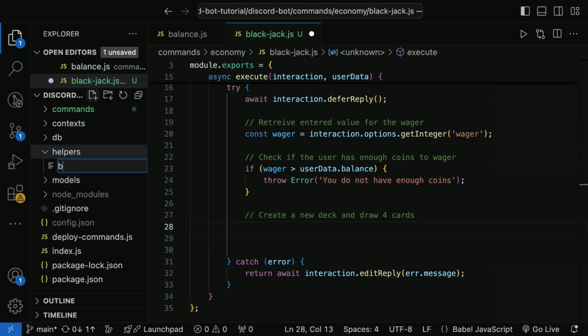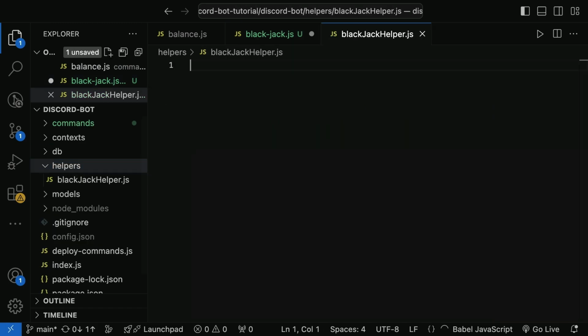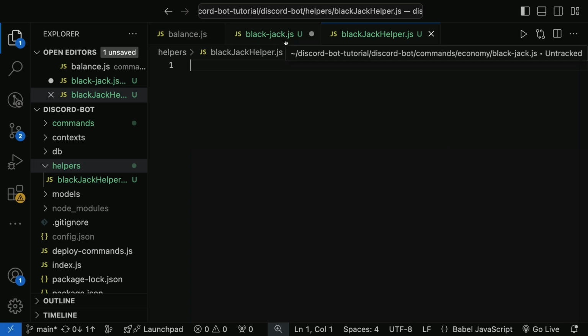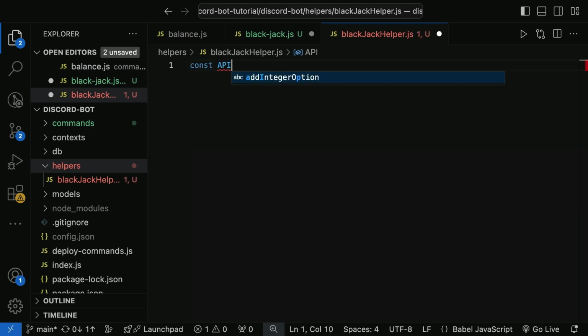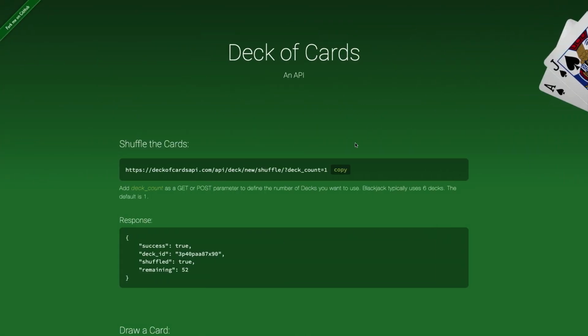I'm going to make a new file and I'm going to call this Blackjack helper.js, and then I have a new JS file here. And first, we're going to want to create a function that we can call that will create a new deck for us, which we'll be calling that API. So let's make a new variable for the API URL. And we'll get that API URL from this website.